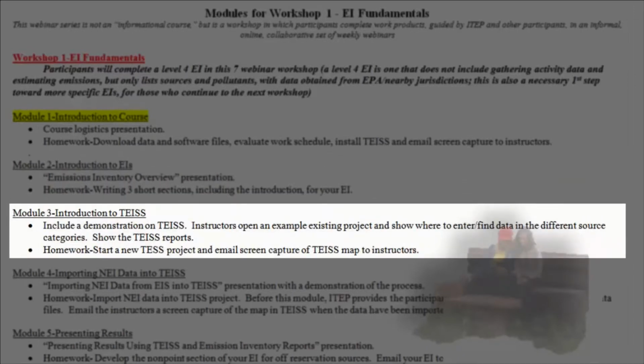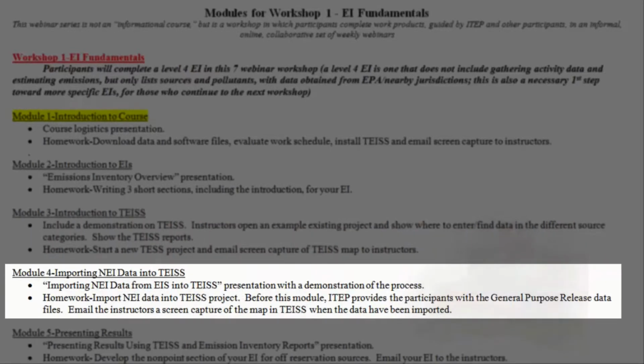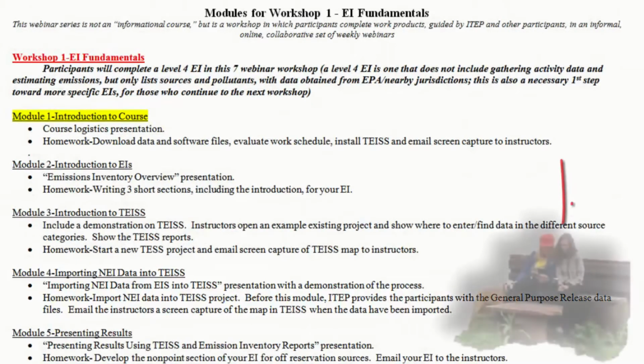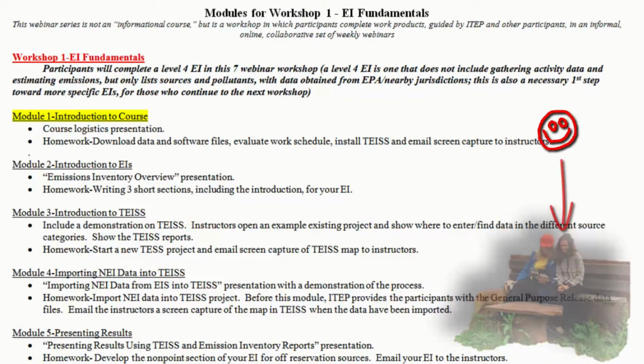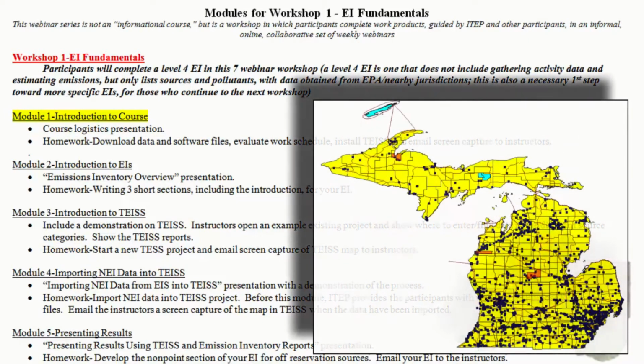We'll demonstrate TICE to you. The homework for Module 3 will be using TICE to map your tribal lands and the area that you want to inventory. Module 4 will be importing data into TICE. We will have already, thanks to your amazing instructor Angelique, whom I have the honor of working with, looked at all of the participants' tribal locations and downloaded relevant data around those reservations for you. And so she's formatting the data so that it can be imported into TICE.